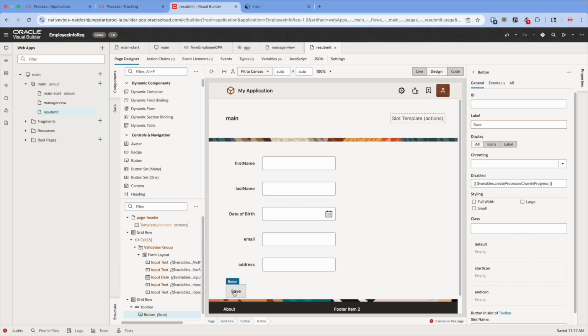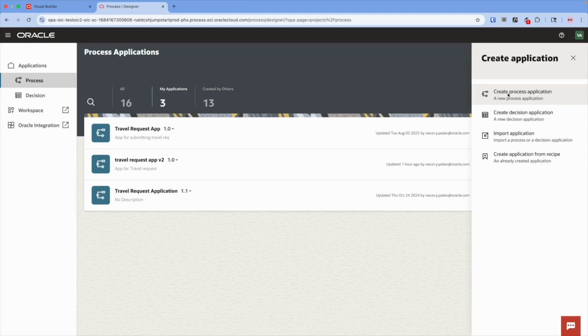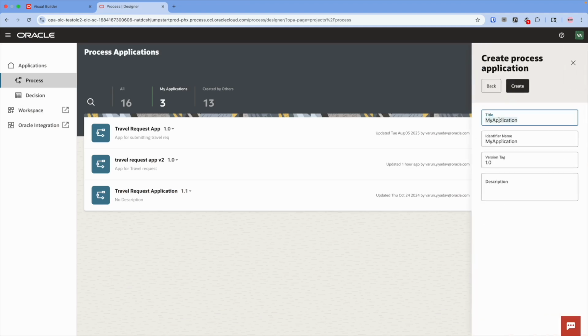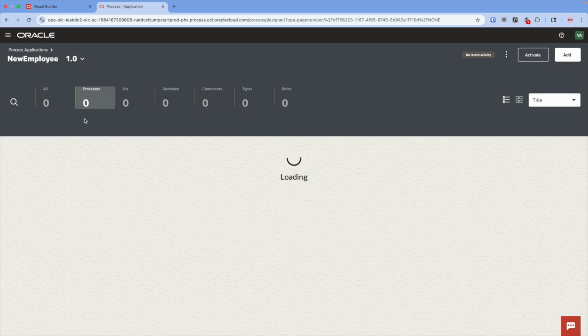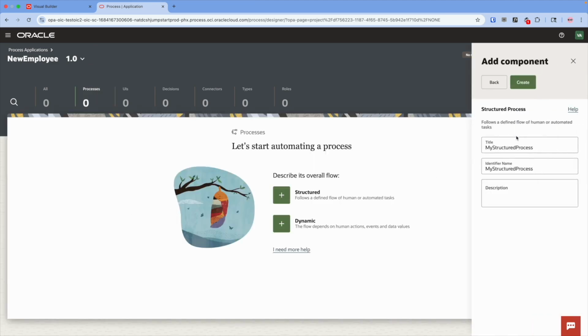So with that, let's get into how we can create this. We will start by creating a process application. Let's give it a name. We will call it new employee. Once the application is created, we will create a new structured process and we'll give it the name new employee request.